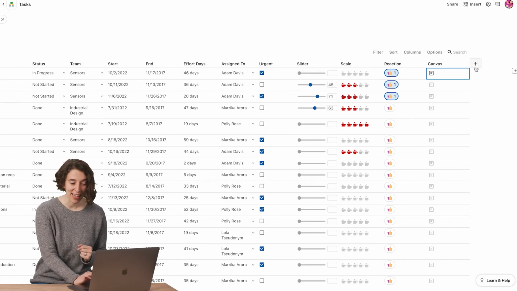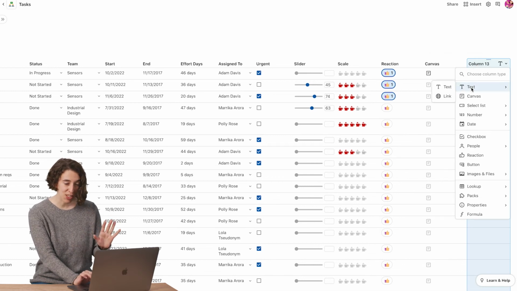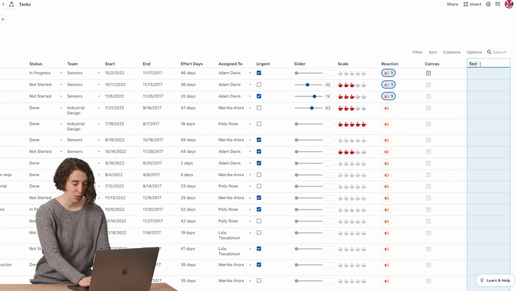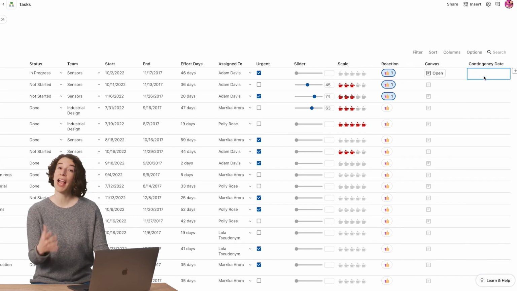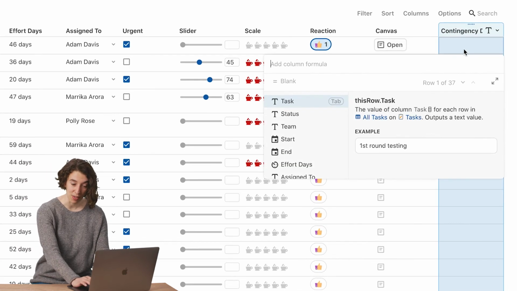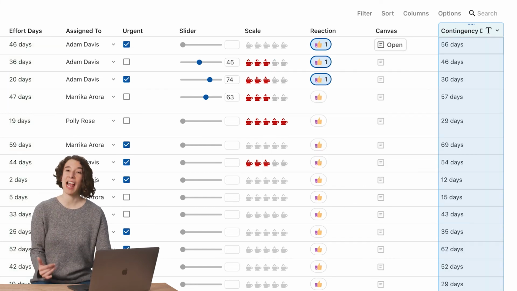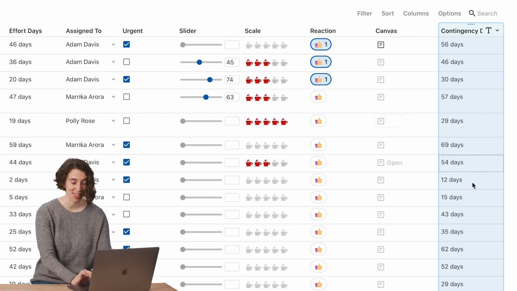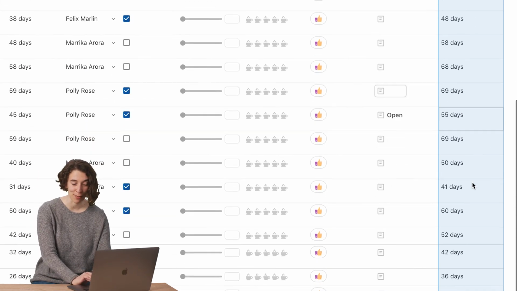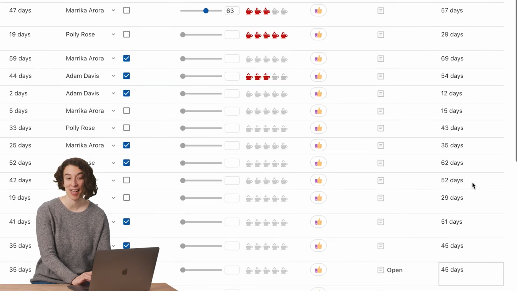So I'm going to just add a column here. We're going to make it just text for now. We'll say for the text, it'll be the contingency date. And I tell Coda, hey, I'm ready to do a formula by pressing equals. That opens up the formula builder. And now I can say the effort days plus 10. I press enter, and that formula hits every single row automatically. So I have all of that happening and calculating for me right off the bat, saving me that time.